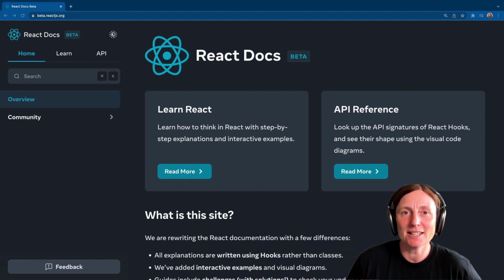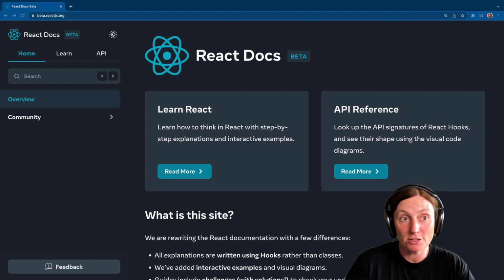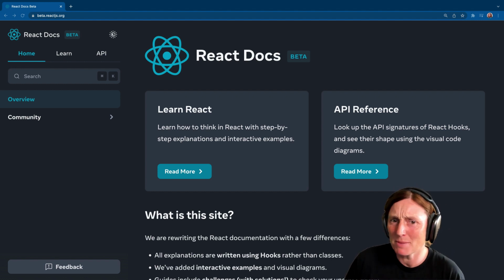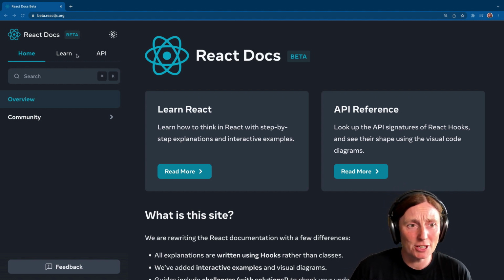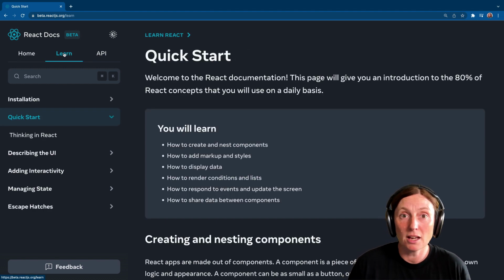But yeah, this is completely going from beginner level, and what I'm doing is I'm going to walk through the new React docs, which you can find at beta.reactjs.org, and they're really amazing. Now, in here, we've got home, we've got learn. I'm going to go to the learn section, and we've got installation here. You could learn how to install.